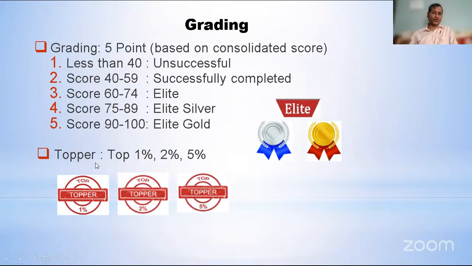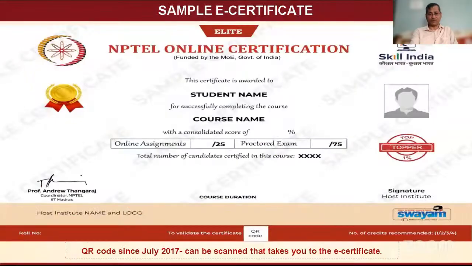And if your score is within the top 1%, 2%, or 5% of the total successful candidates, you can be considered a topper. Your certificate will have an additional logo of the topper seal, top 1%, 2%, or 5%. Some of the benefits given to the students and faculty are actually linked with the topper. We'll see what that is in the later part of the talk.